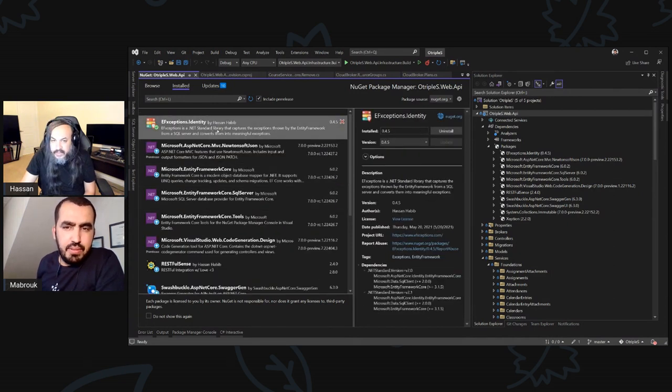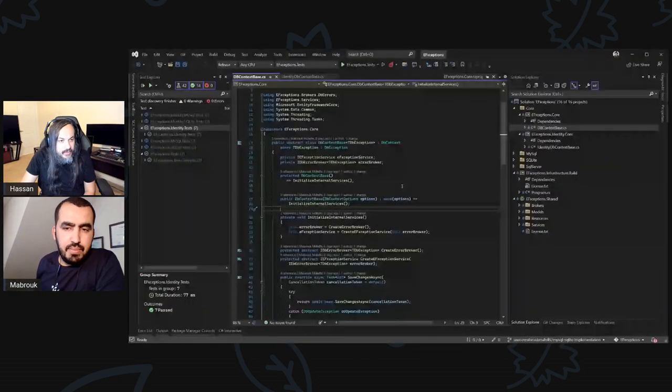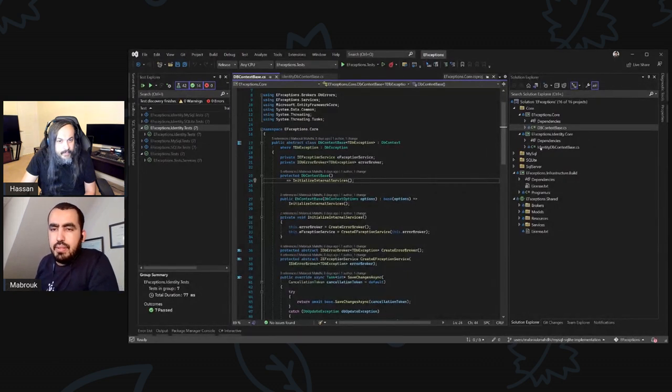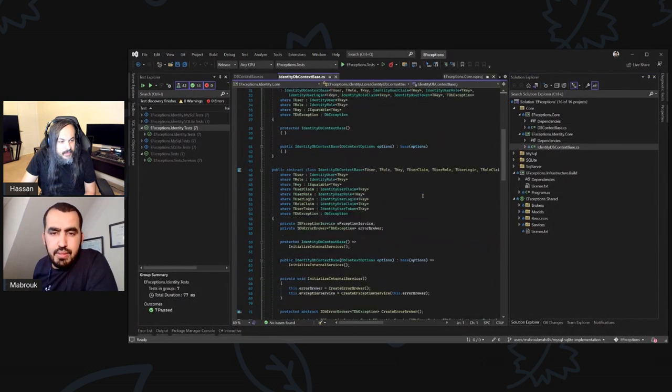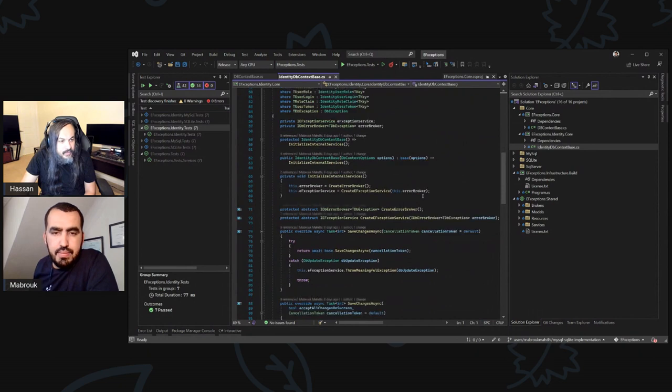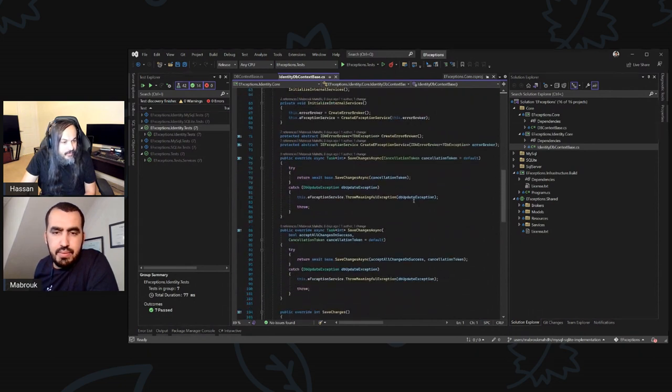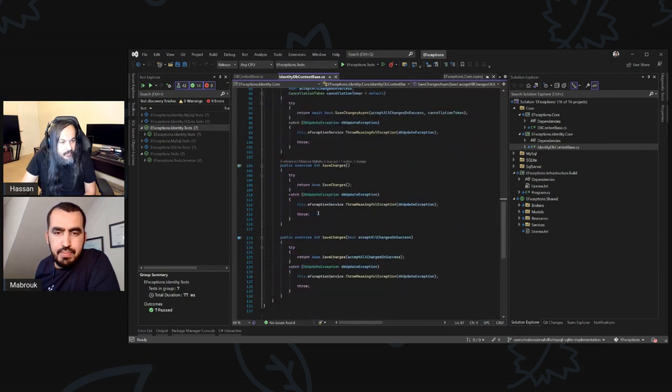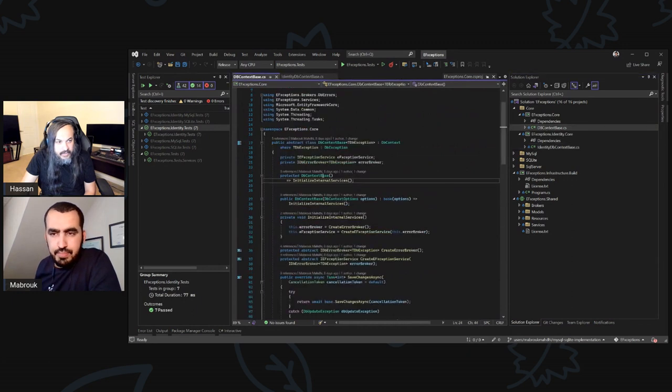Exceptions identity. Like if you look at, let me show you. So I'm gonna switch over to the other screen here. So identity DB context, right? This guy should have the save changes async stuff, the exact same ones as the DB context base, right? So it should be okay, I think.